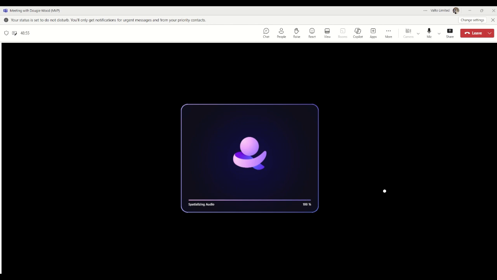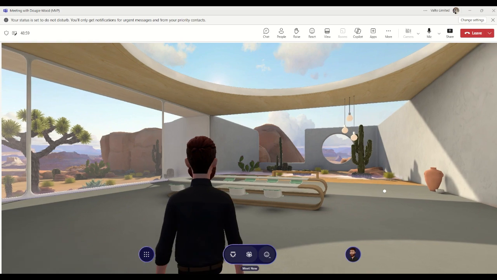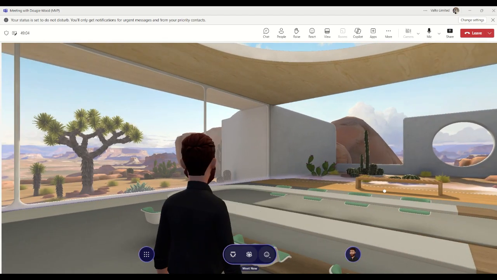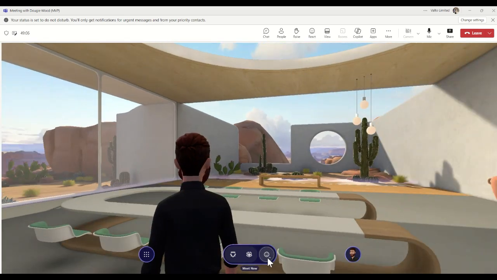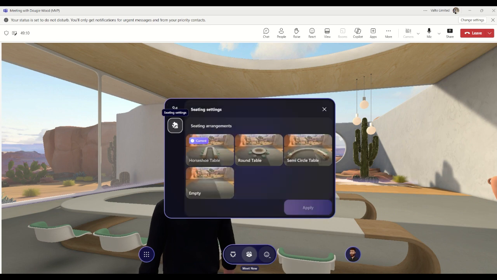It has a more relaxed feel, where some of these other templates have more of a meeting feel to them. So you can see here, this feels more like a boardroom. We've got, if I'm right, 8 different seats around here. Once we're in this space, we can choose to go into the seating settings and choose what we would like.